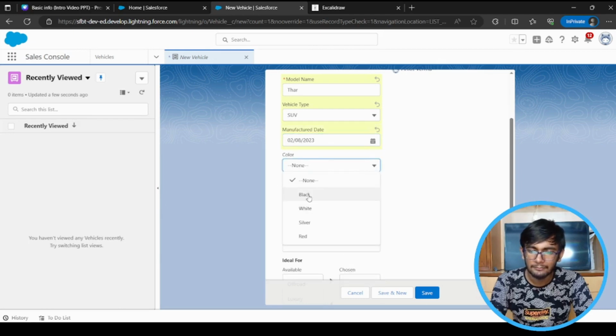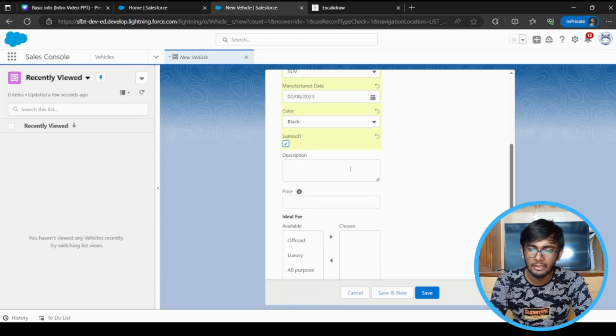Then the color. Then the sunroof option, which is a checkbox. I click on it. The description, I can write anything. Then just how I told about, now for the price, we included a help text which is visible in the I button here. So I hope you understand what was the use of this help text. Now enter a price.